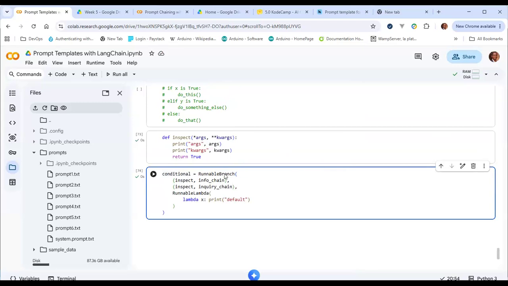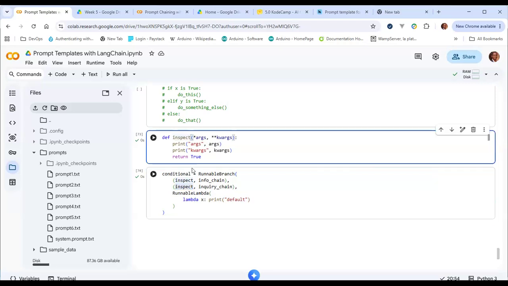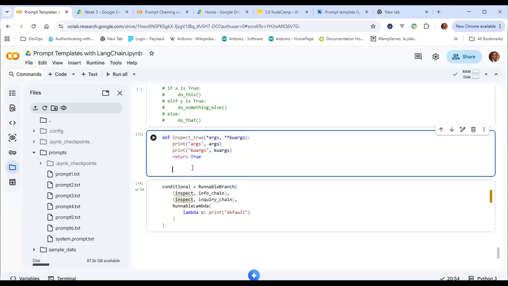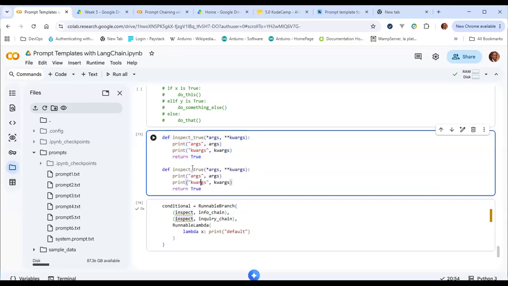So in this case, I'm using a runnable branch. A runnable branch is like an if statement. So basically what this is saying is that if this inspect is true, then I run this chain. But if not, then try the next one. If this inspect is true, then I run this chain. Okay, let me do two versions of inspect. So inspect true and inspect false. So we can kind of understand the logic. So I have inspect true and I will have inspect false.